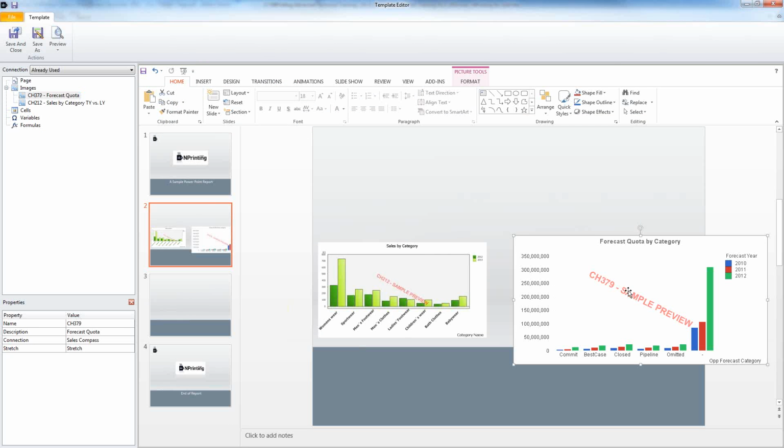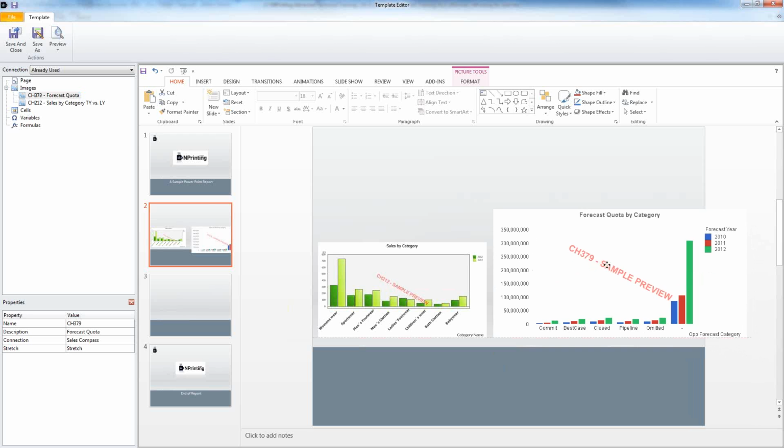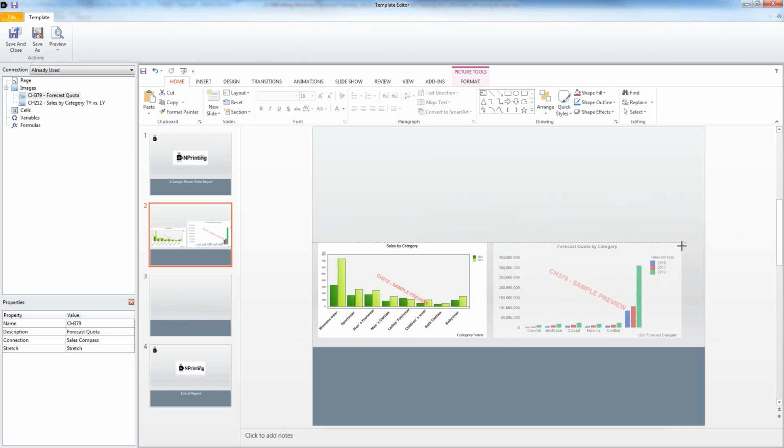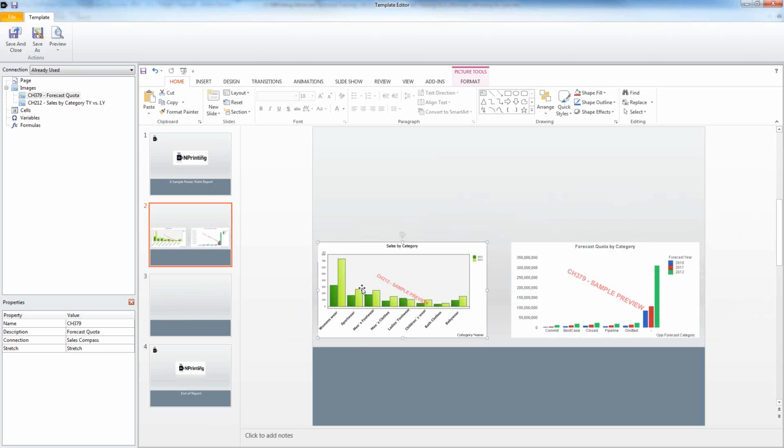Now, a couple of things. Notice that when I reposition this, the PowerPoint positioning features are all available. See that red line underneath? And when I resize this, the same thing will happen on top. Now I can also apply formatting to these.